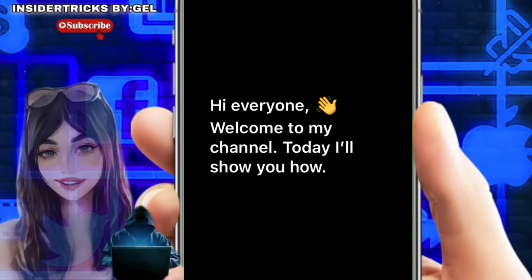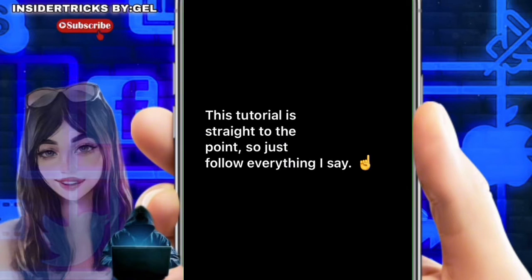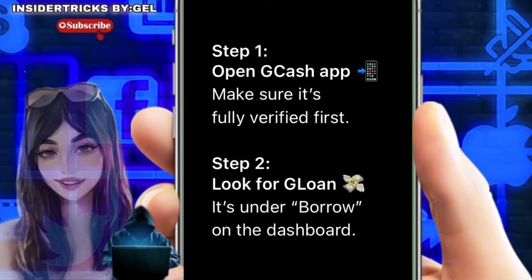Today I'll show you how we'll apply for a loan using GLoan inside the GCash app. This tutorial is straight to the point, so just follow everything I say. Let's begin now. Step 1.